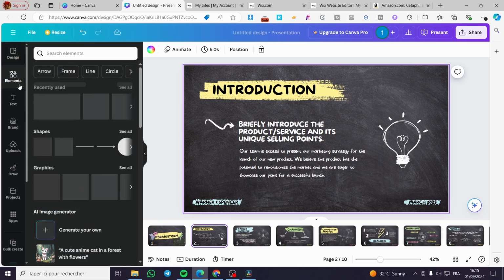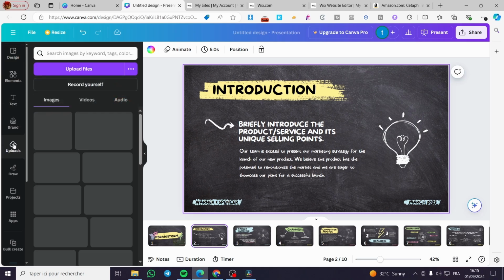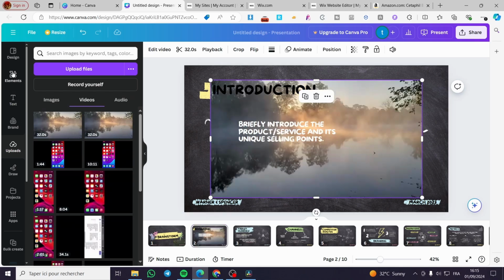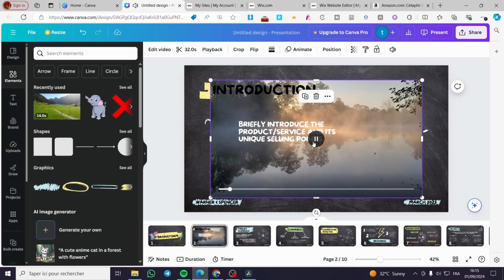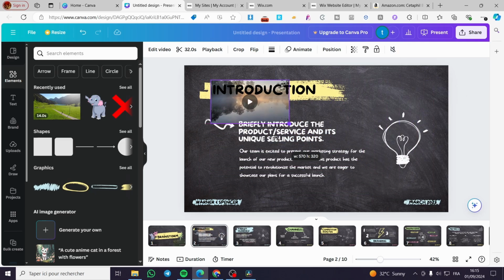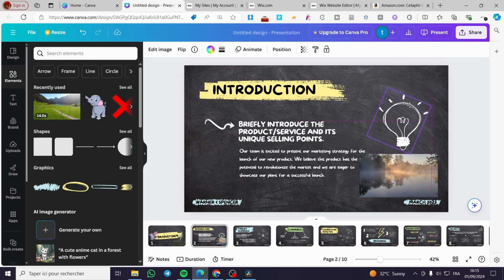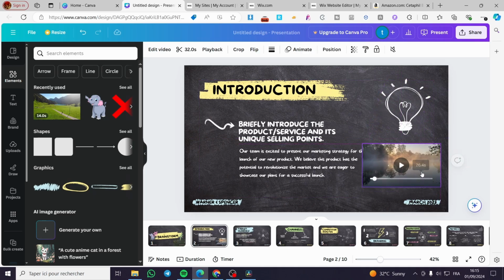For example, here we are going to add elements from, let's see here if we have a video. So we are going to add this specific video. Now we are going to mute this because I don't want to add a video with sound. So here we have the video. So we are going to make this lamp right there.